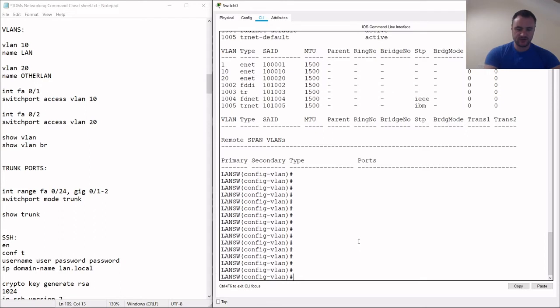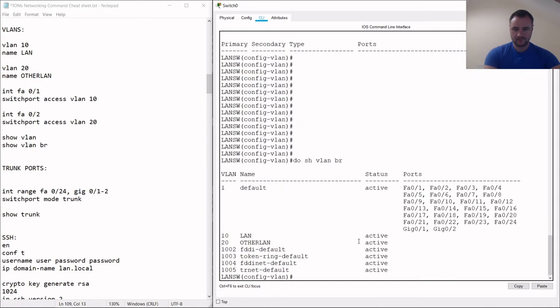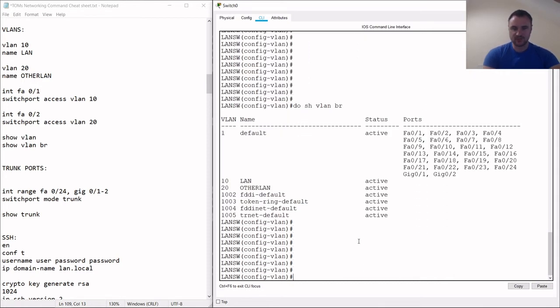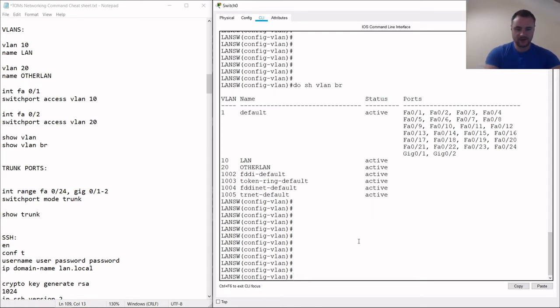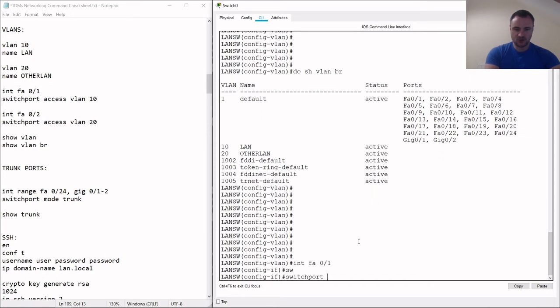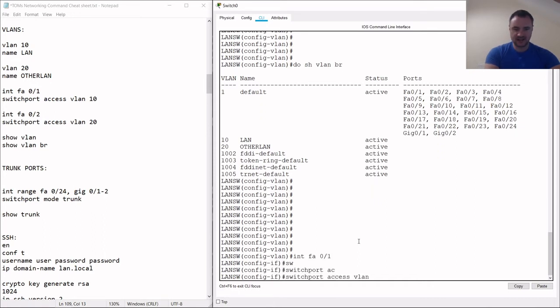But if I do show VLAN brief, it's a bit of a neater layout, to be honest. And what we can see there is VLAN 1, all ports are sat in VLAN 1, and we've got VLAN 10 and 20 created with names. And it's better to do it this way because I feel like it's more organised, really. So if I just put the ports into the VLANs now. So you have to go into the port and chuck it into the VLAN. So int FA 0/1 switch port access VLAN 10.